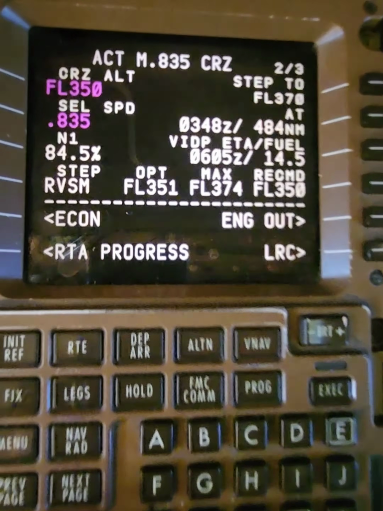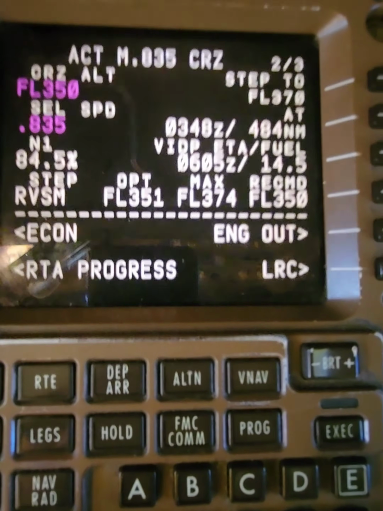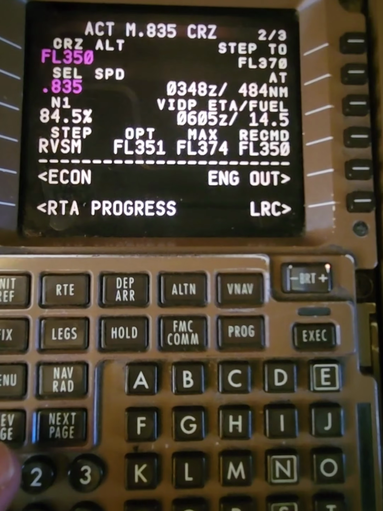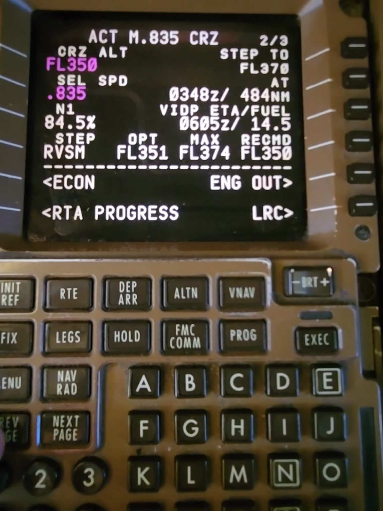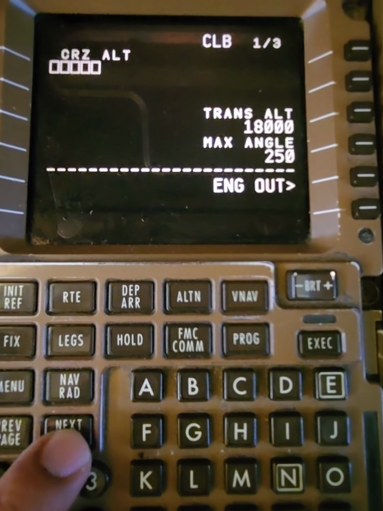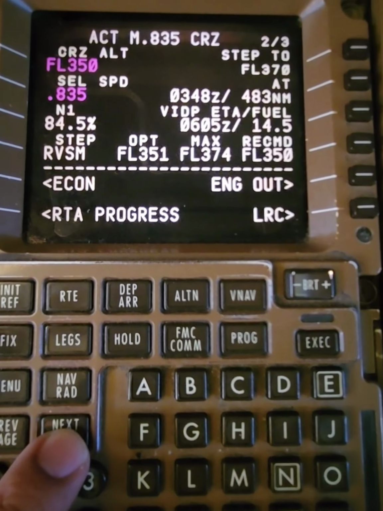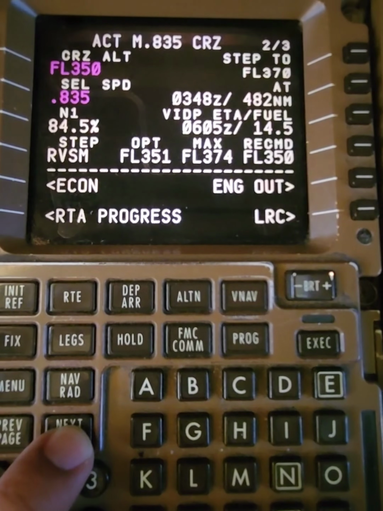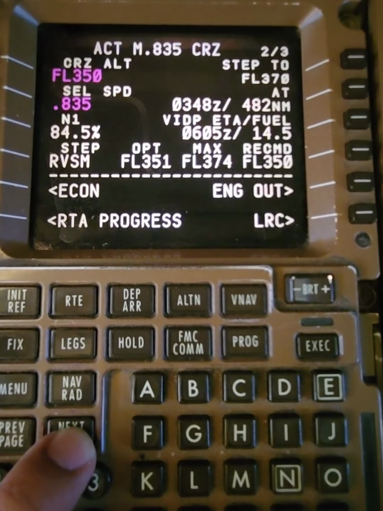VNAV page, since it's the cruise phase of the flight, so it shows the active cruise. We got optimum, maximum, recommended. The climb is not active, so it's empty. Cruise, and then we go to the descent page.